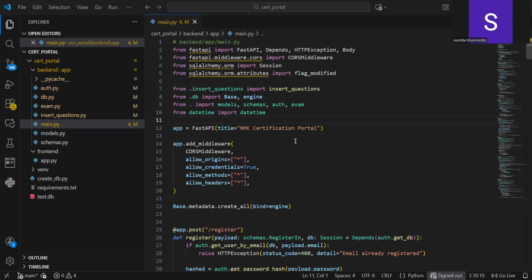Now I'll explain my project in detail with the code. So this is my project. This is the cert portal folder, the main folder, and I have created a backend folder and a front end folder. The files in the backend folder are all related to the backend, and the files in the front end folder are completely related to the front end. I also created a virtual environment for this project.